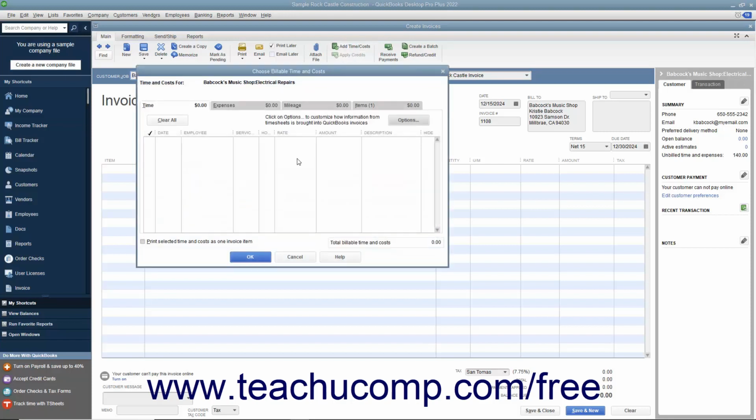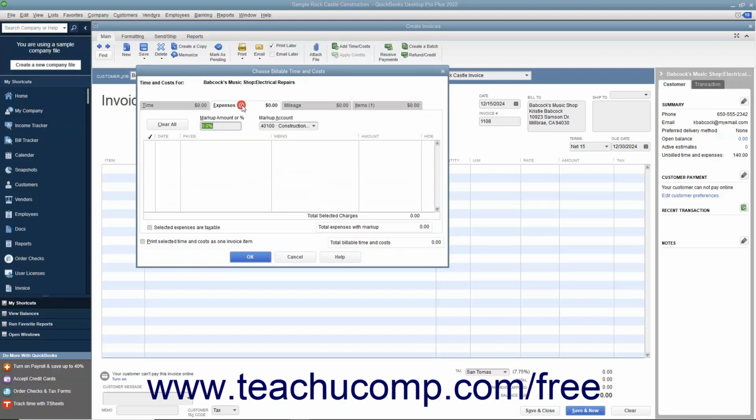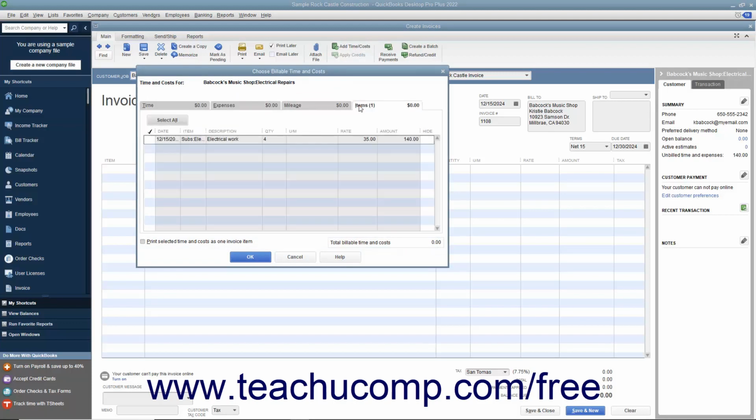In the Choose Billable Time and Costs window, click the Expenses and Items tabs as needed to display the outstanding expenses recorded and items purchased for the selected customer job. Select the expenses to bill to the customer by clicking into the leftmost column next to each line item to mark it with a check mark.